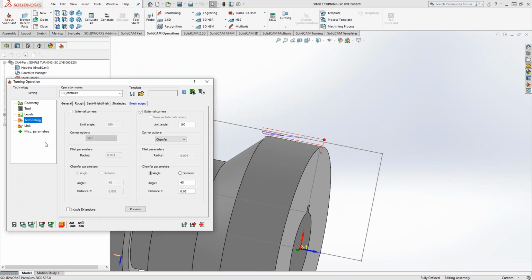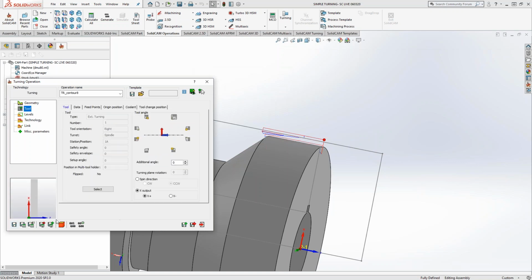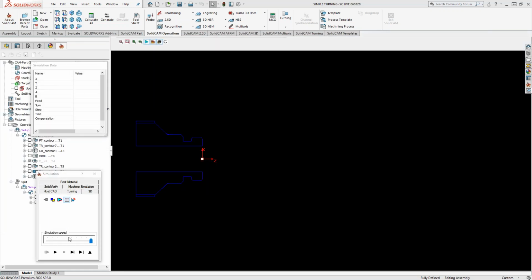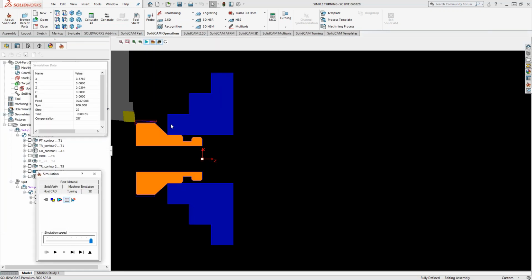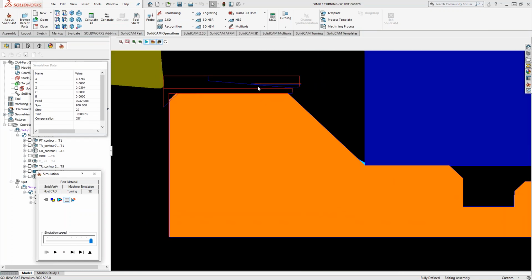Somehow I messed this up already. Okay, so let's see. Angle 45. I think I have something like descending. Yeah, I'm not sure why I did that, but probably because we have a lot of stuff that we did just now that's updating the updated stock in a bad way.